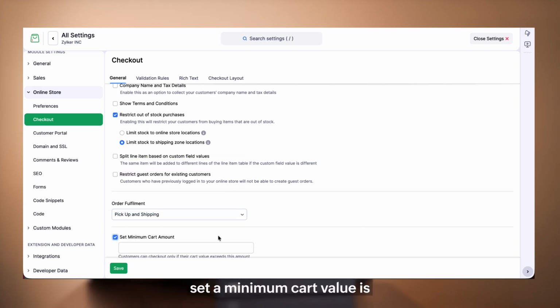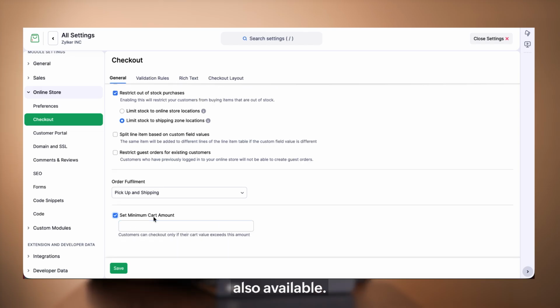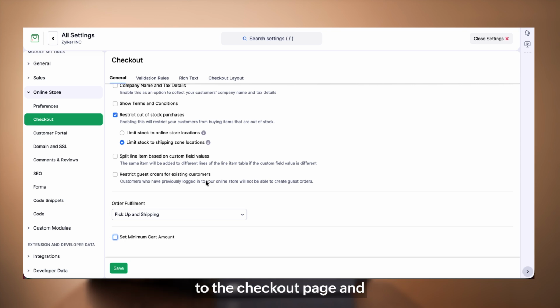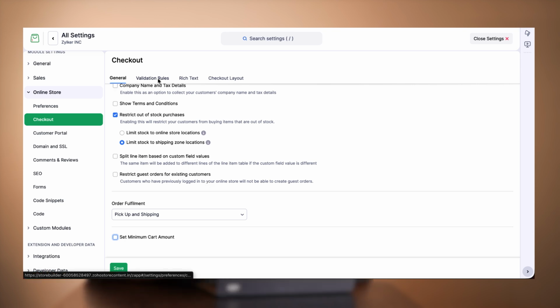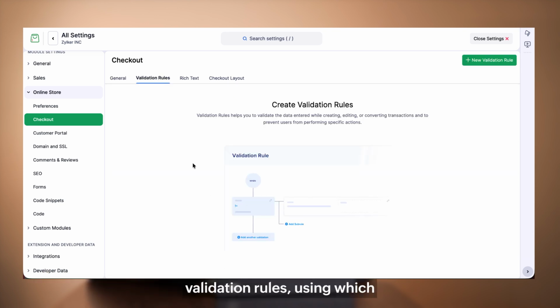And the provision to set a minimum cart value is also available. So once you set a minimum cart value, any customer who tries to purchase a product from your store will be able to go to the checkout page and complete the purchase only if this particular minimum cart value is met. And then we have checkout validation rules, using which you can have different types of validation rules created.